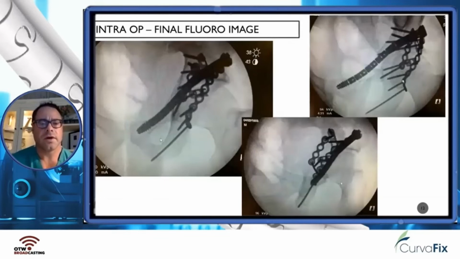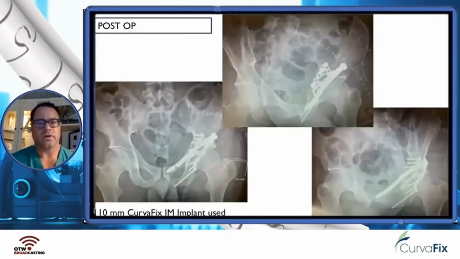So after the intercolumn CurvaFix screw was placed, we continued onward with the rest of the case and repairing the rest of the injury with some more standard posterior column plating, and then buttress plating and spring plating, et cetera, for repair of all the osteochondral fragments and repair of the posterior wall injury. So these are just our fluoroscopic images showing what we ended up with, basically AP and obturator outlet and an iliac oblique view. So here are the post-op films.